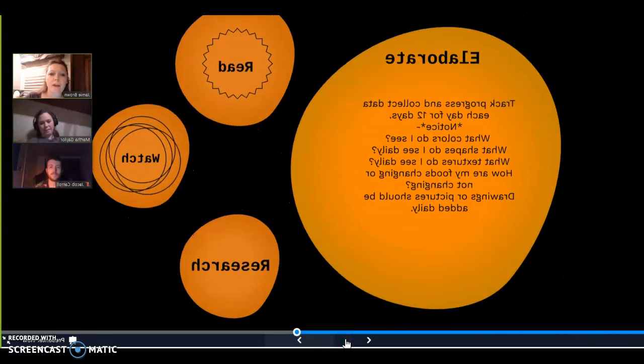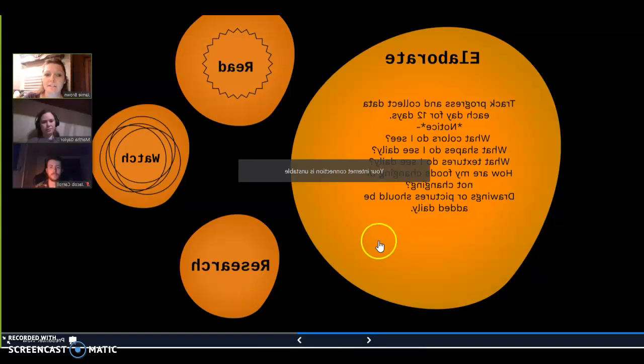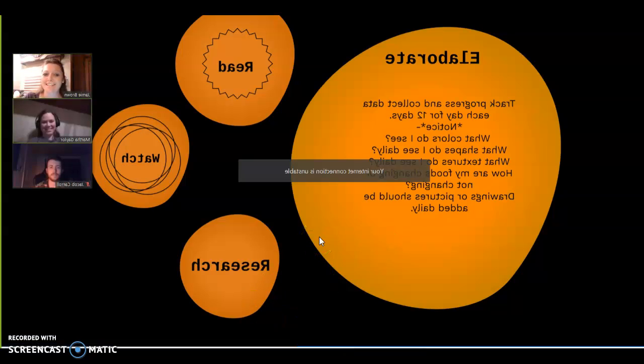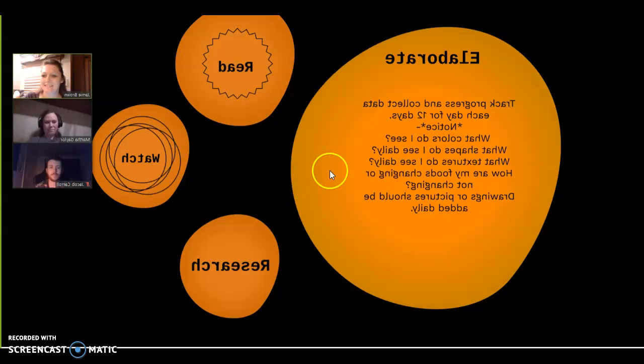Okay, so as you're tracking your progress and collecting your data each day over the next 12 days, notice these things as you check in to the breakout rooms with your classmates, that's in your team, on your inquiry team.